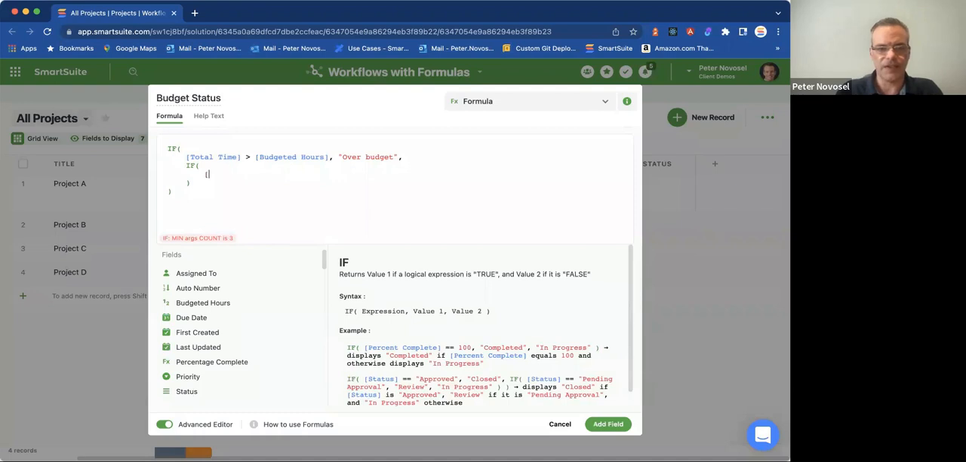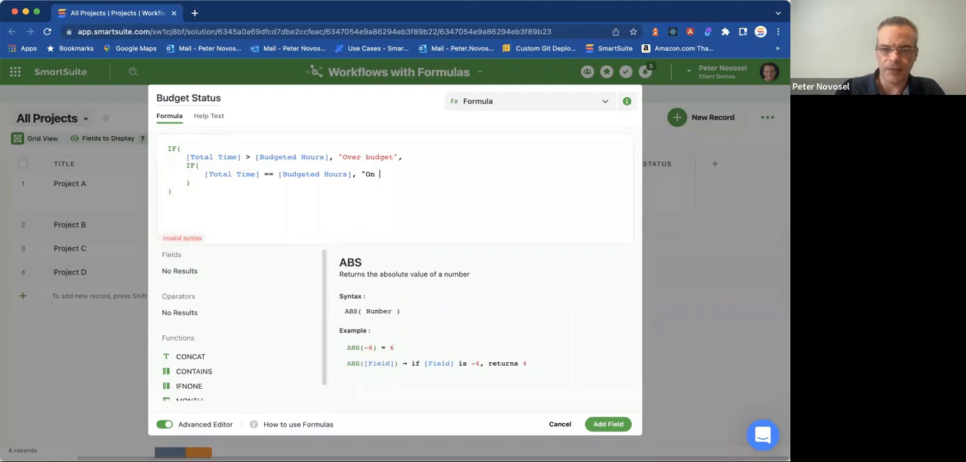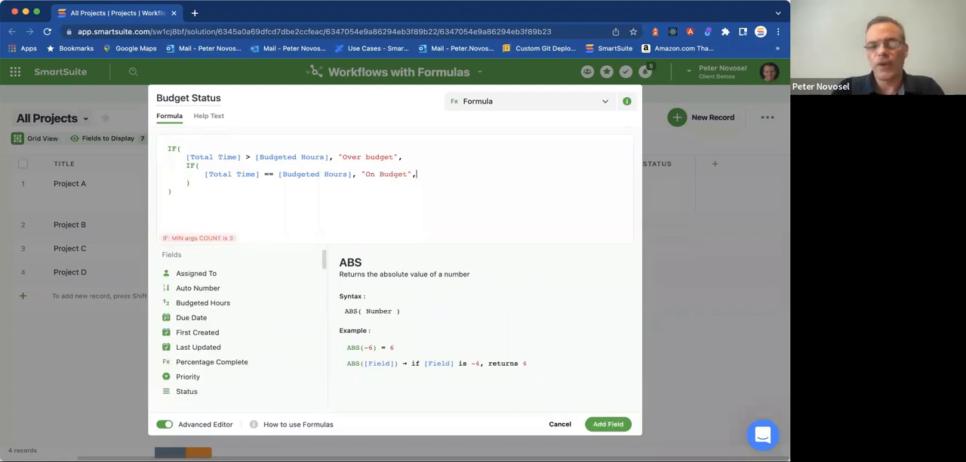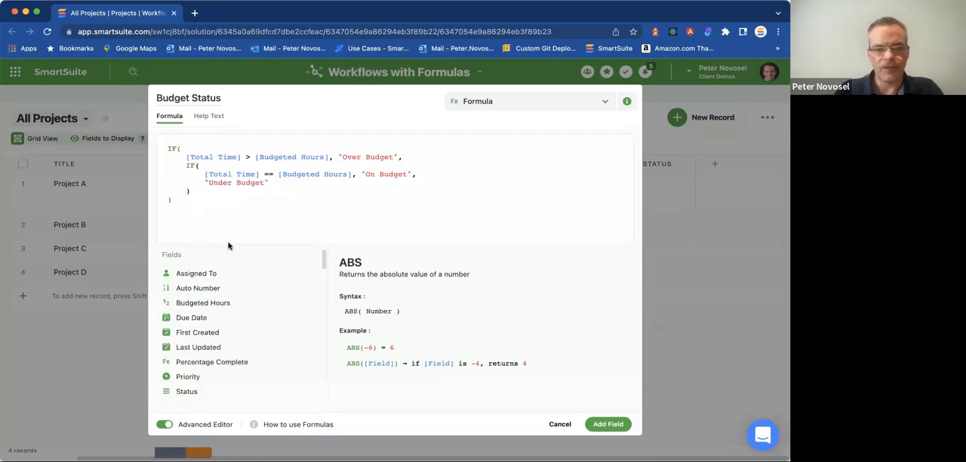And this time I want to say time equals, and force of habit, I'm using double equals. You can also use a single equals, both work. Total time equals budgeted hours, we're going to say on budget. And then we know that it's not over and it's not equal, so it must be under. So otherwise, we're going to say under budget. And there we go. We don't have any errors, so we know that we're closed out. We've got all the parentheses we need in the right places, and we can add this formula.